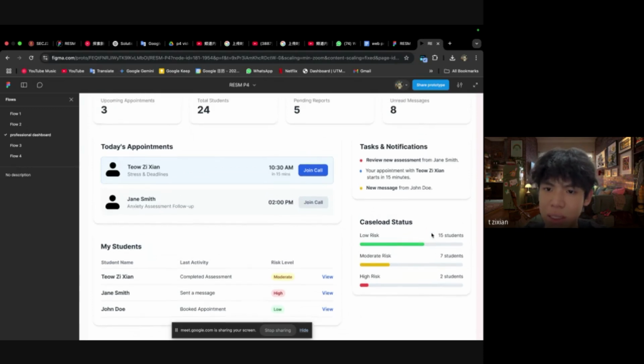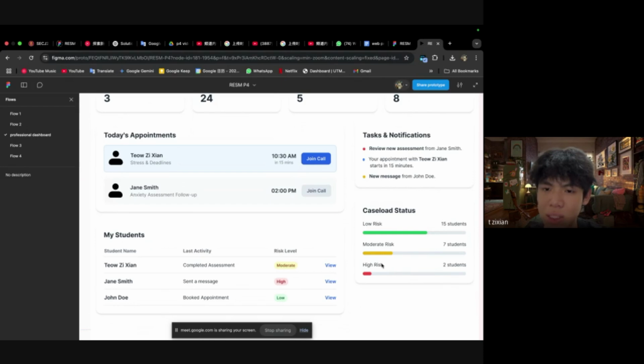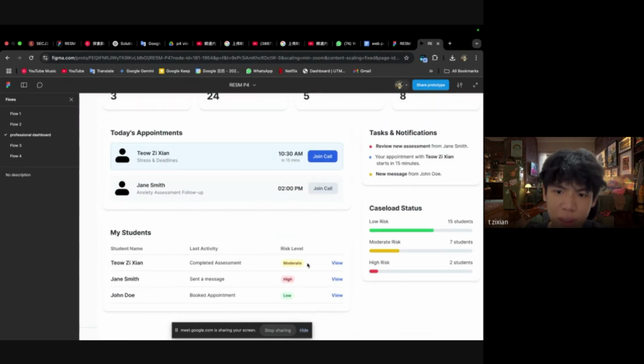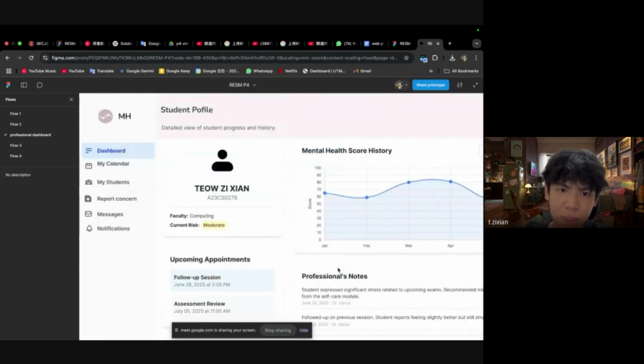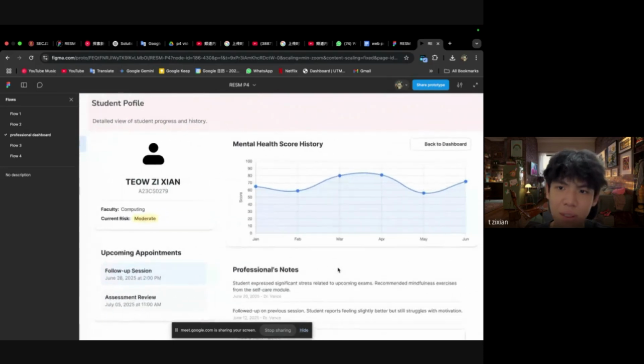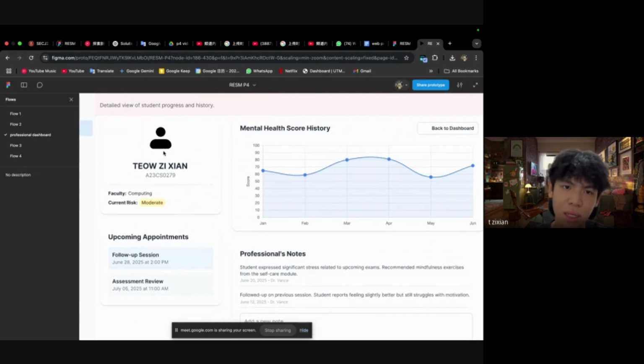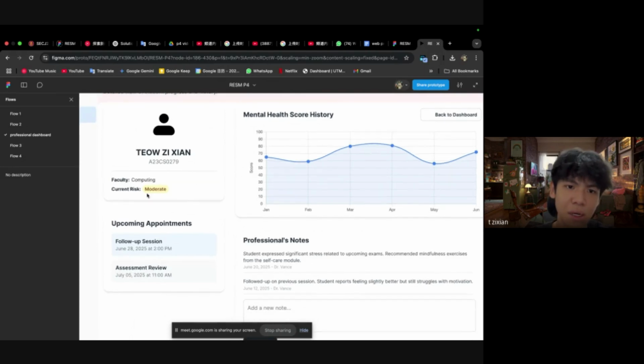They can see how many students are low risk, how many students are moderate risk, and how many students are high risk. Here they can see the students who most recently made appointments with them. I can click view here. They can also see the mental health score history of this student, their information, what faculty they are from, and their current risk.